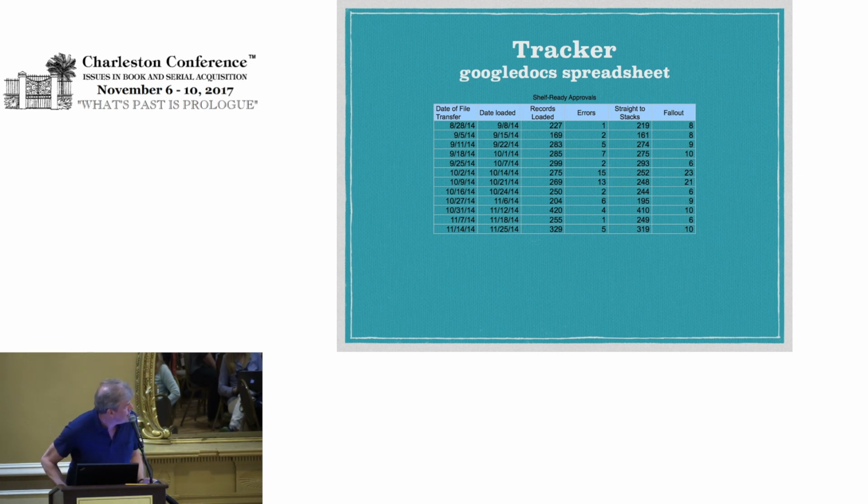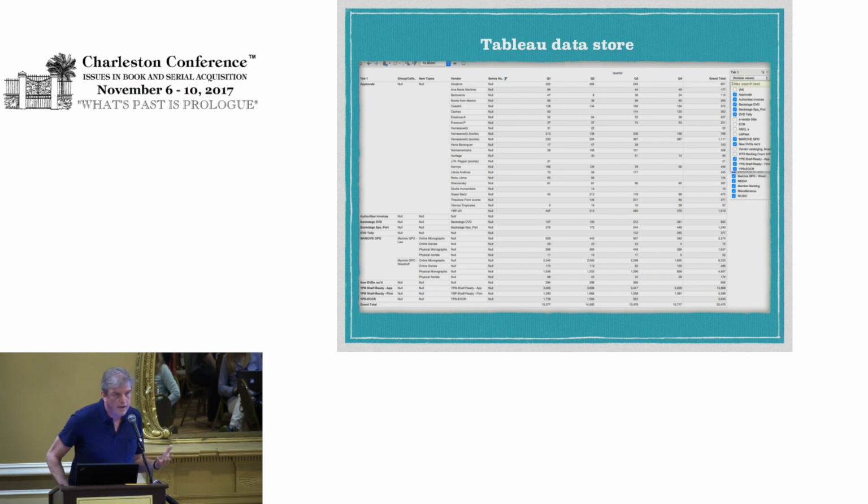And it looks something like this. It would start with the date of that activity or task being done, and then records that were loaded, errors, things that went straight to the stacks from approval shelf ready or firm shelf ready, and things that fell out. It seems odd that these things weren't counted, but that was just happening. People were just doing handoffs, but no one was ever keeping track. That always involved the work of more than one person, so we wanted to make sure that was covered.